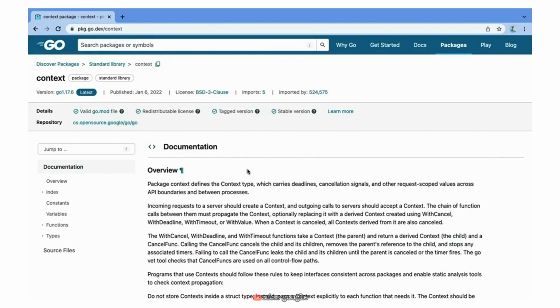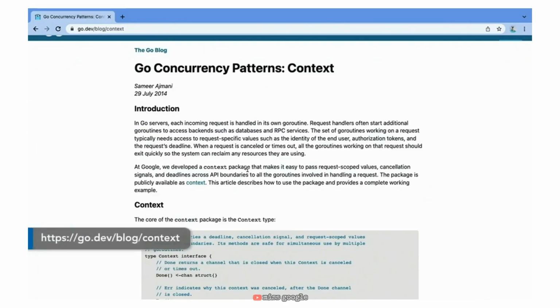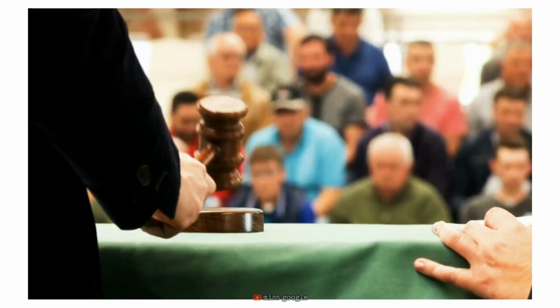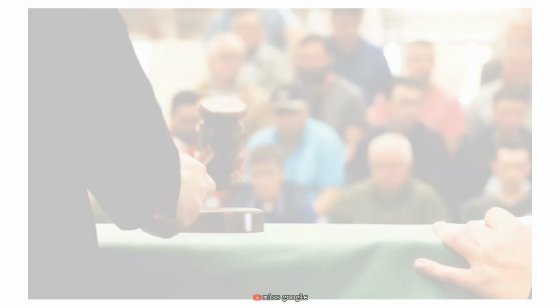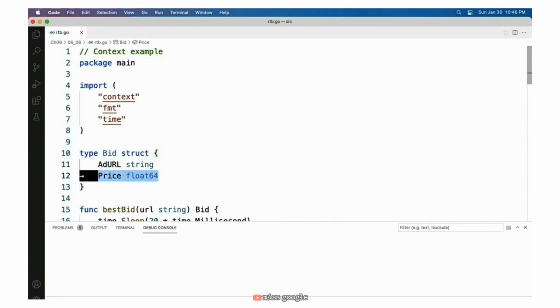The context package is a built-in package which is used for deadlines and cancellations. It even has an accompanying blog post by the Go team. Let's see an example. Assuming that you're running real-time bidding. Let's have a look at the code. So we have a bid for an ad. There is the ad URL and the price of the bid.